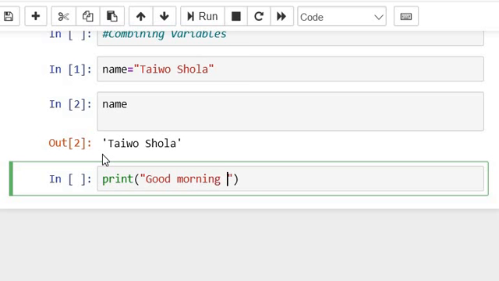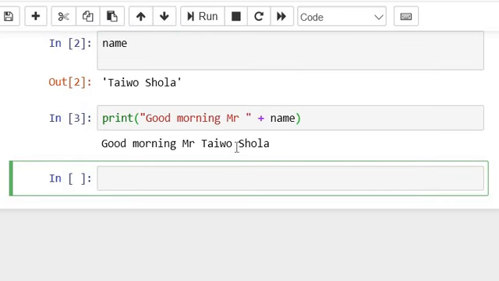Good morning Mr. We use our plus character as a concatenator to combine it. Print out this combination of variable with text: Good morning Mr. Taiwo Shola. So it's a variable, a combination there. So we have to combine it. So we can also combine variable, string, text variables together.